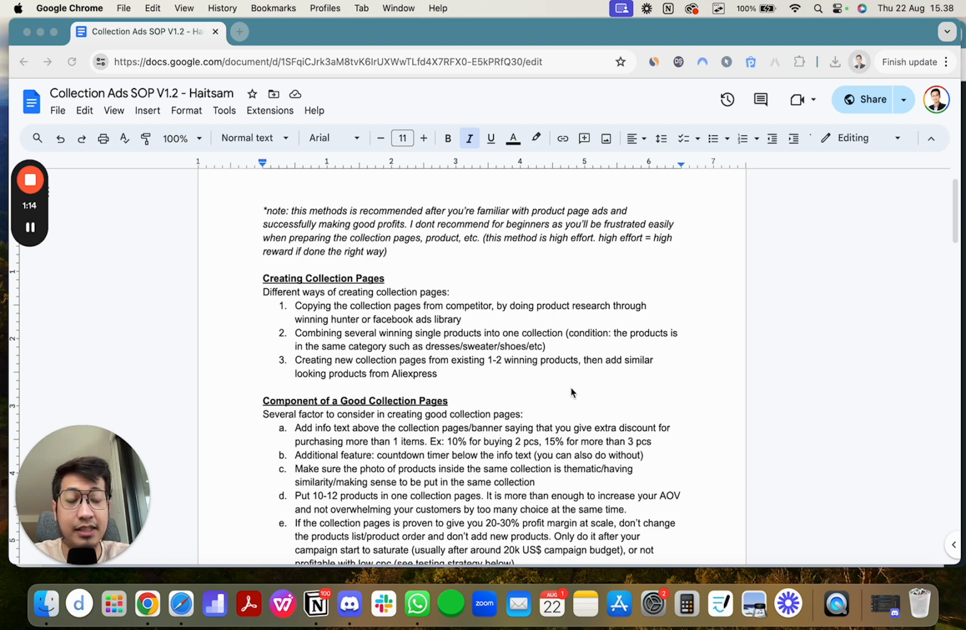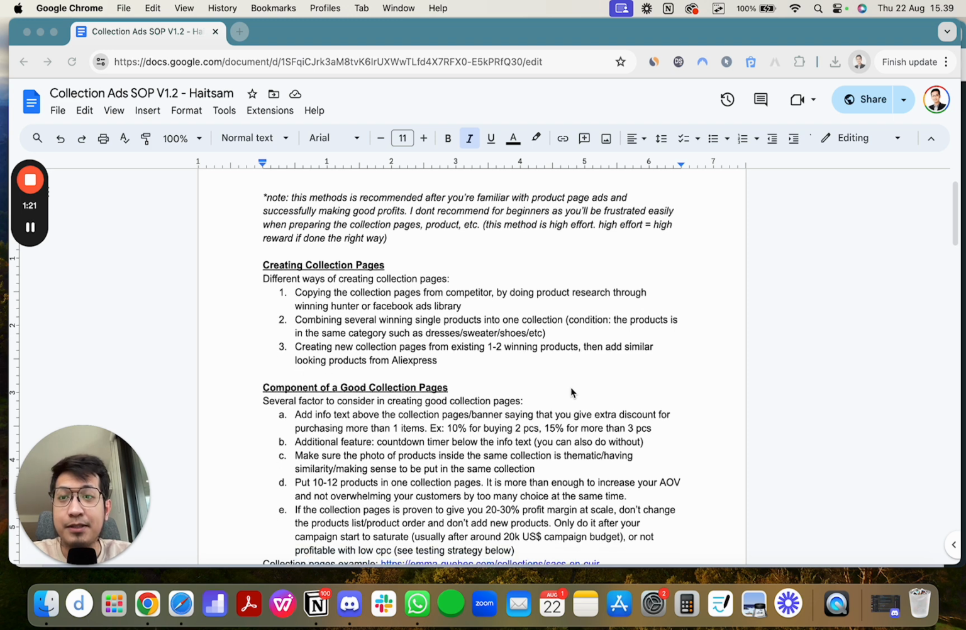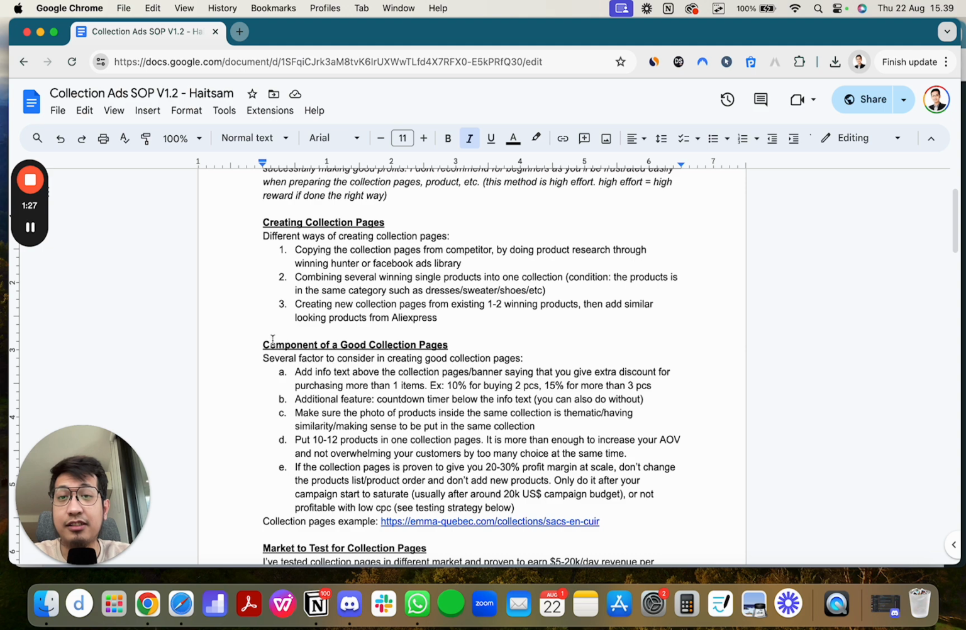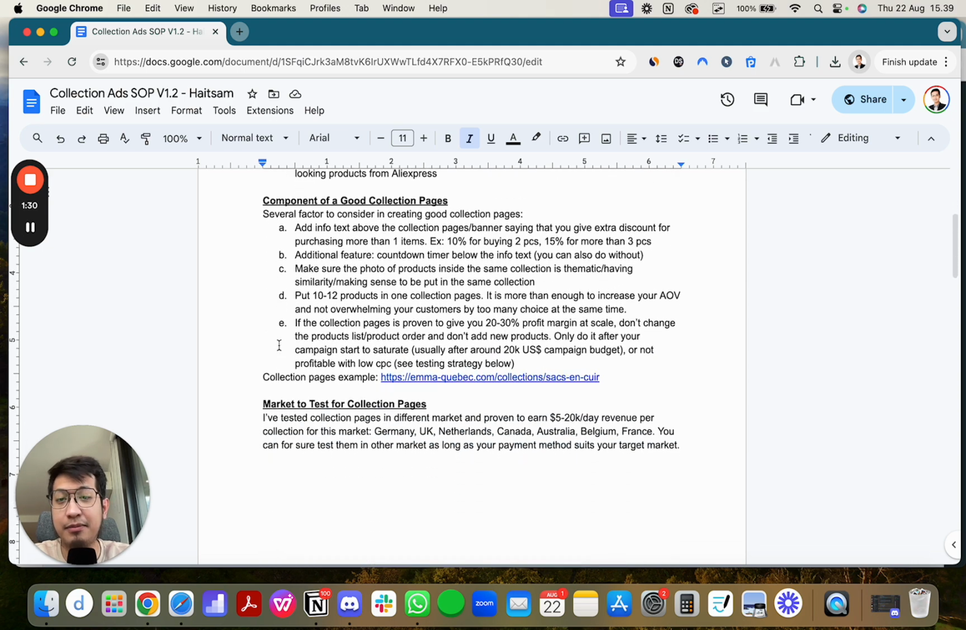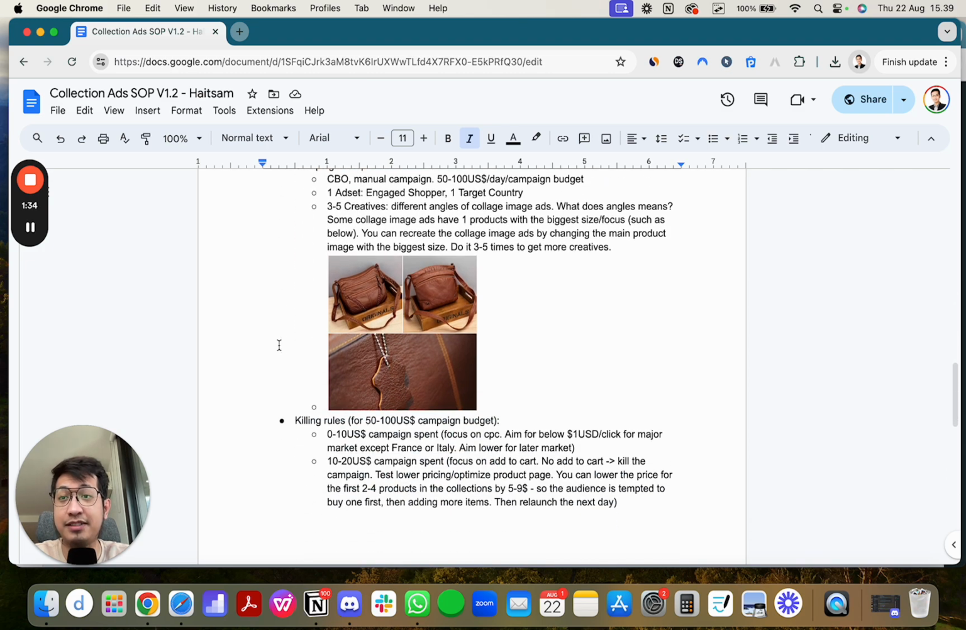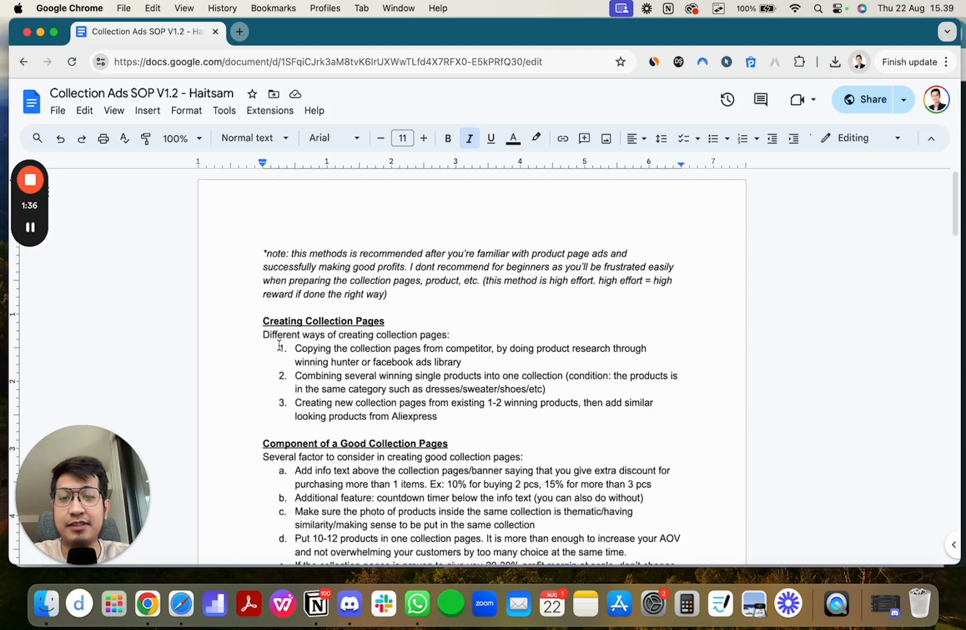Then you'll have a really high AOV. So this is just high effort and high reward if it's done in the right way. Some points that we will discuss are the different ways of doing the collection page, the components of a good collection page, and then markets, and also how to do collection page testing and scaling. Let us start with the first one.